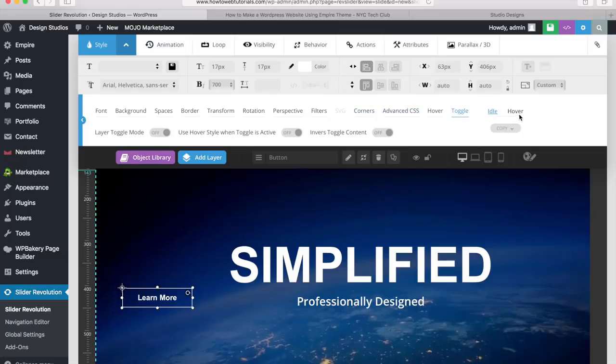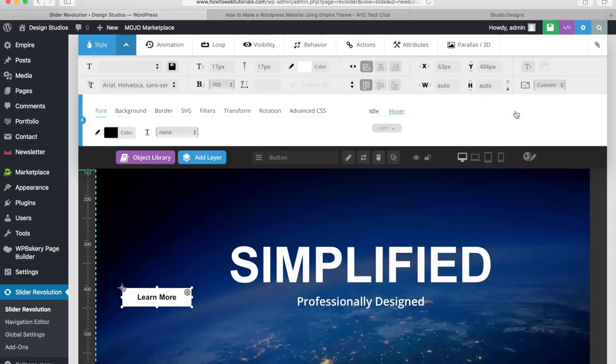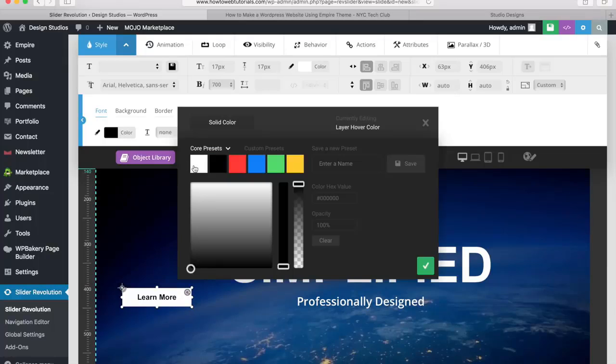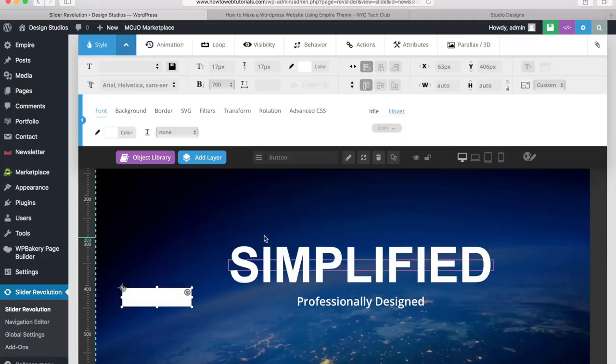So now let's click on the hover link right here and customize this look. Right now you can see that when you hover over it, the font turns black and the background color turns white. So I want to change this stuff a little bit. Right here on the font tab, I want to change the font color to white. So I'll click on the color button right here and just click on the white button and then click on the check mark. And now you can't see the font because it's white and the background color is also white when you hover over it.